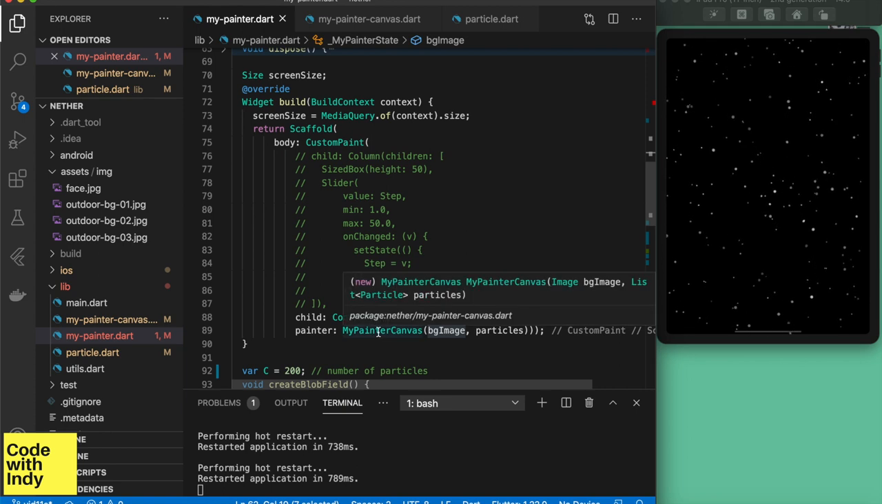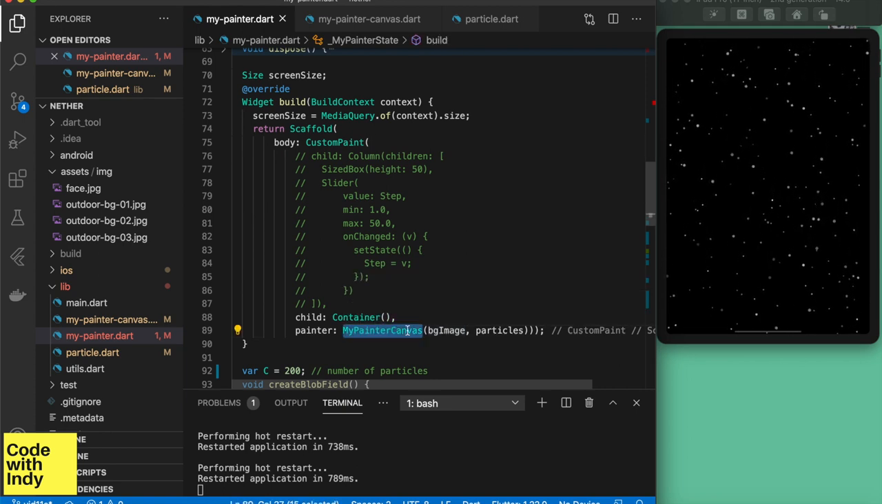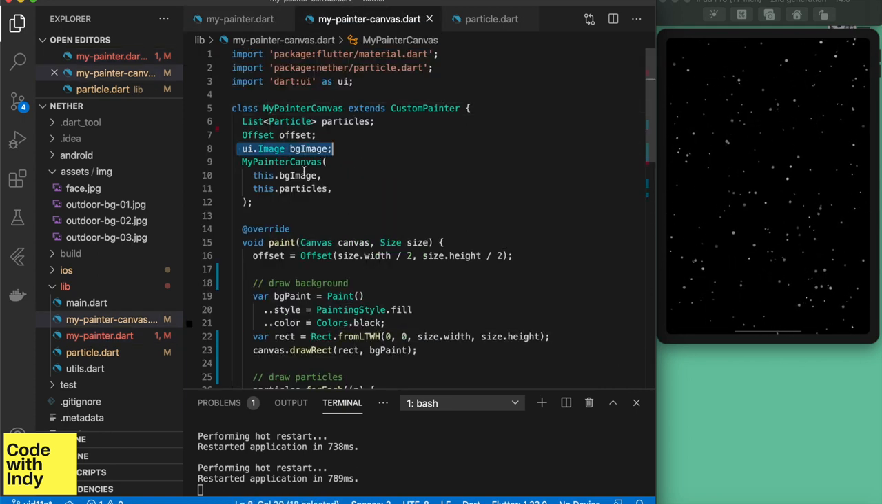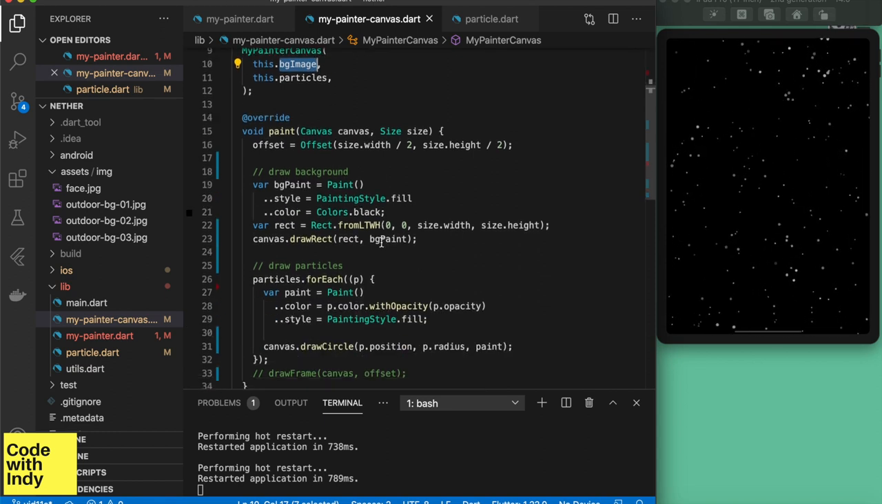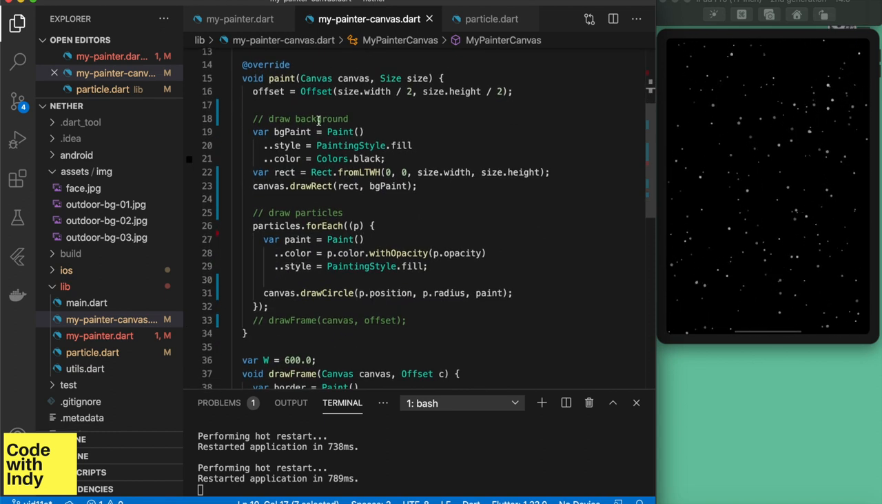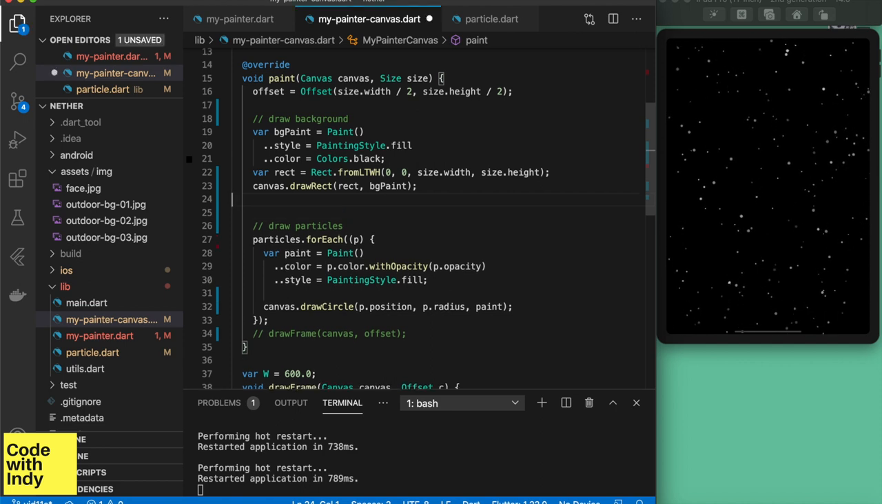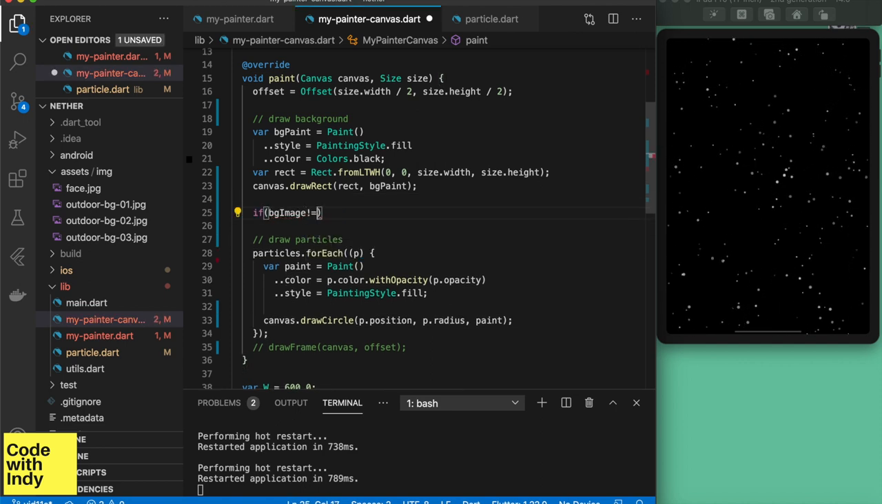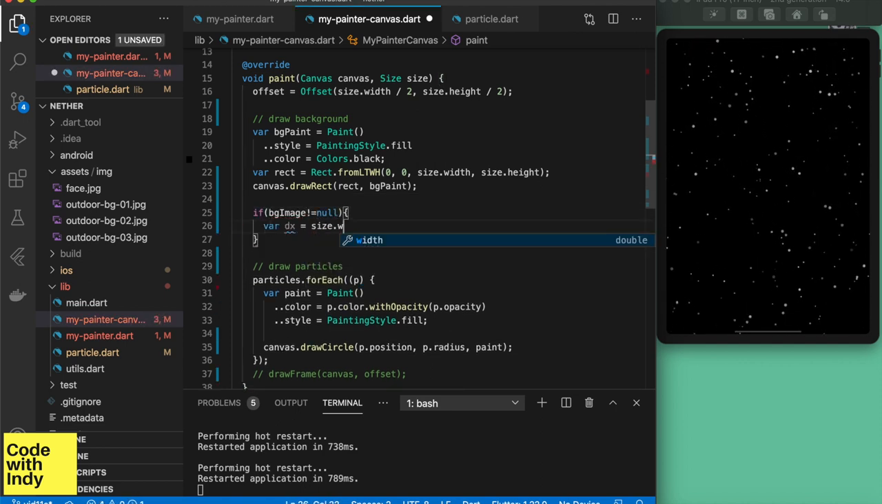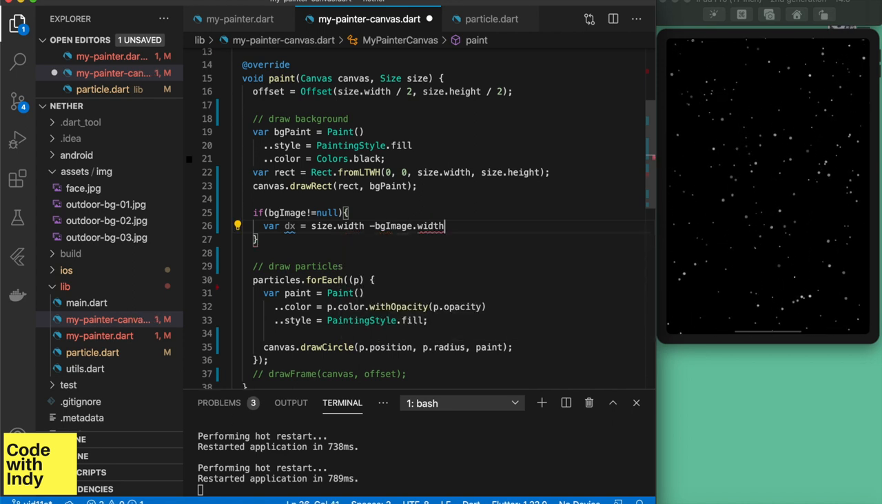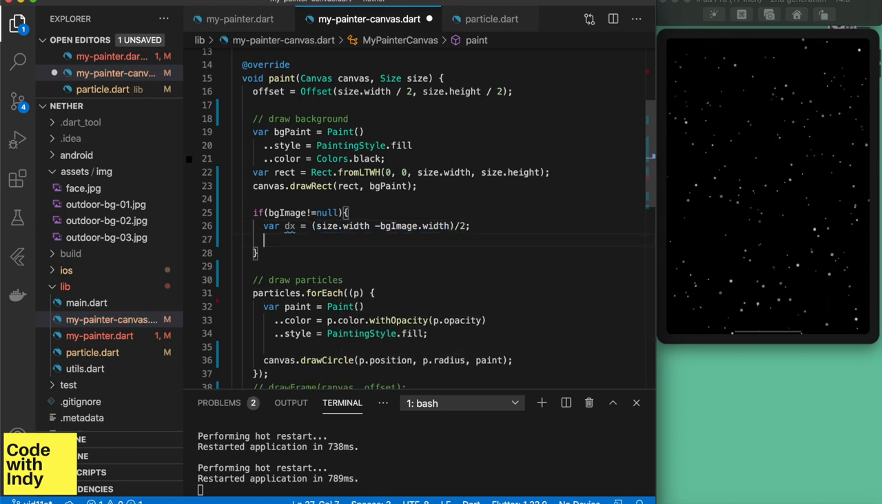Great! So in order to draw this image, we pass it as a parameter to the painter canvas. So in the painter canvas, we shall draw this image before the particles and remove the black background. We're going to place the image in the center of the screen so the top left coordinates can be computed like this.